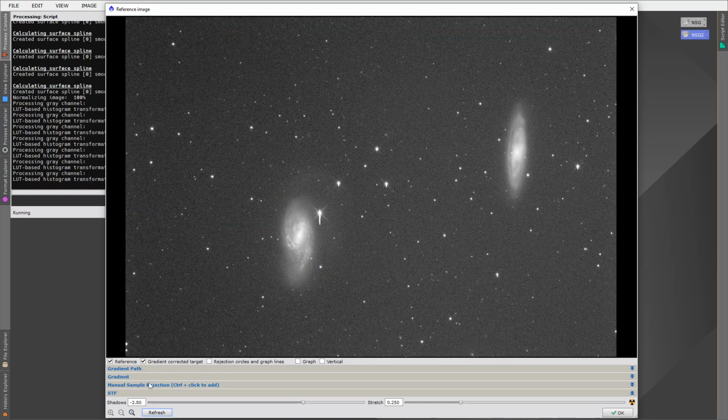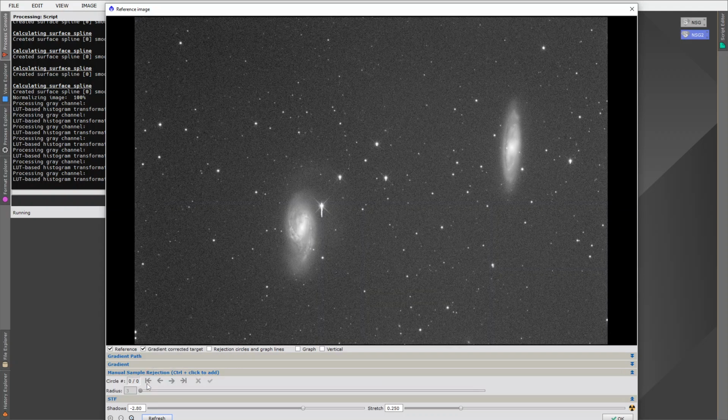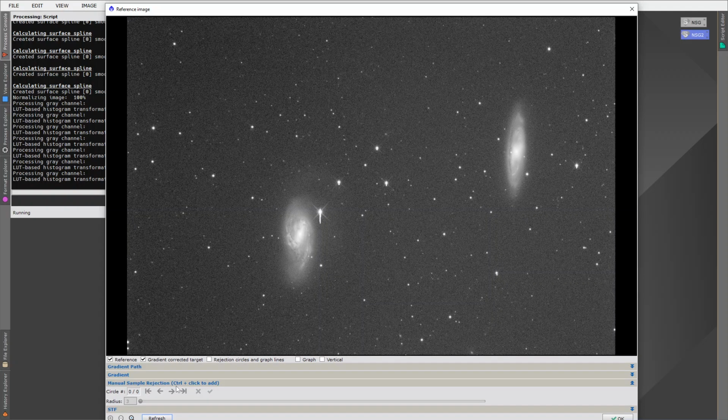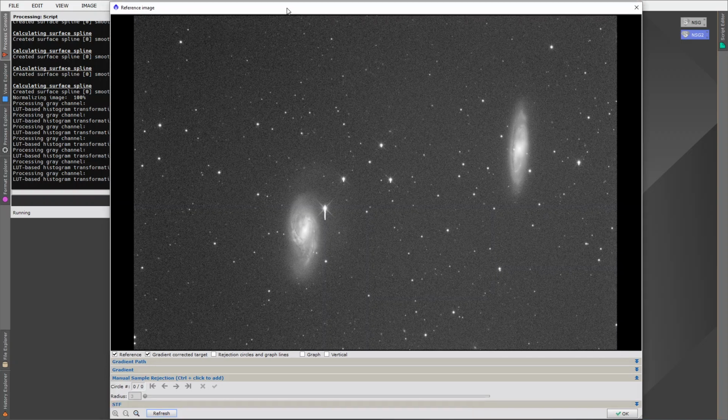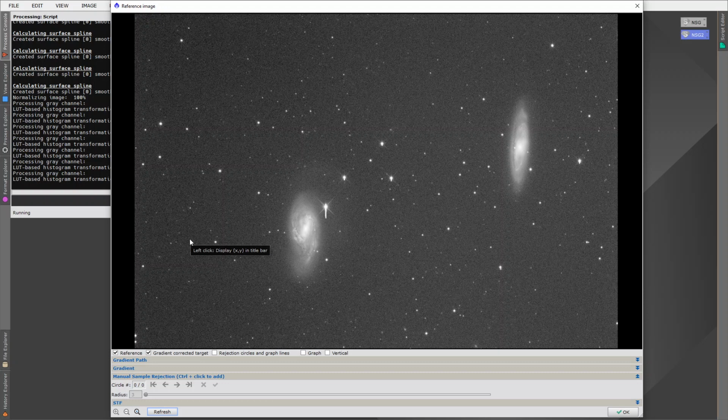Right, there's one final thing I want to show you, and that's the manual sample rejection facility, the manual sample rejection circles. If we turn back on the rejection circles and graph lines, we can see that all the bright stars should have red rejection circles around them.